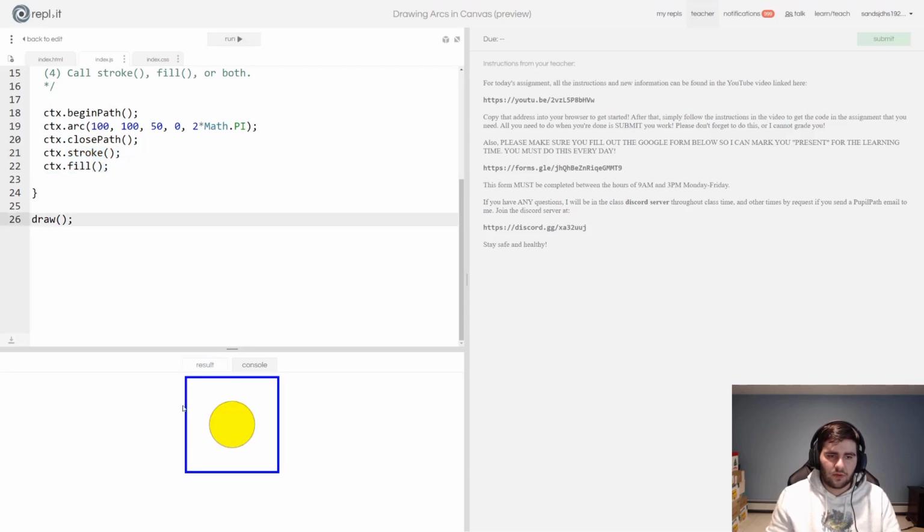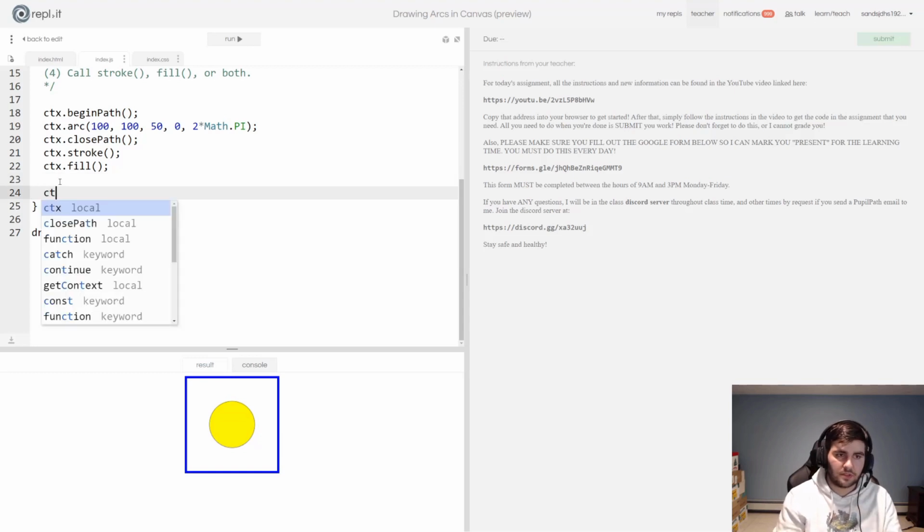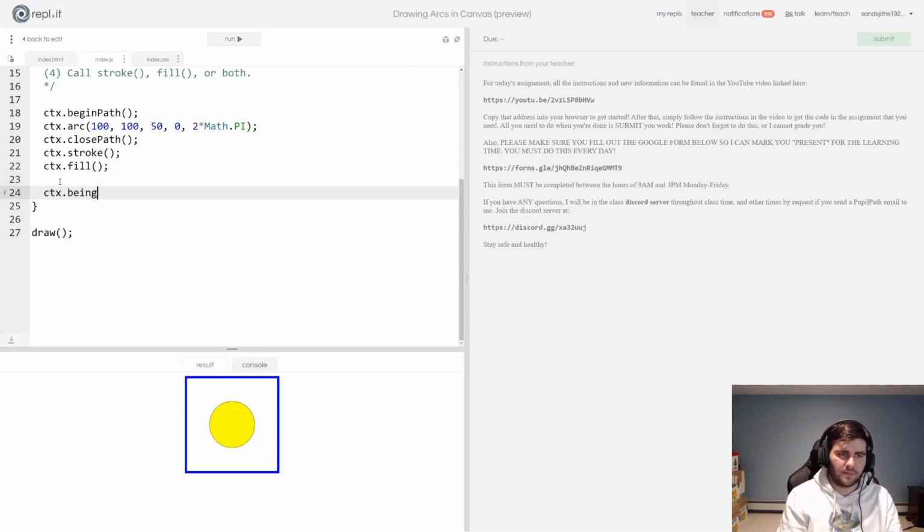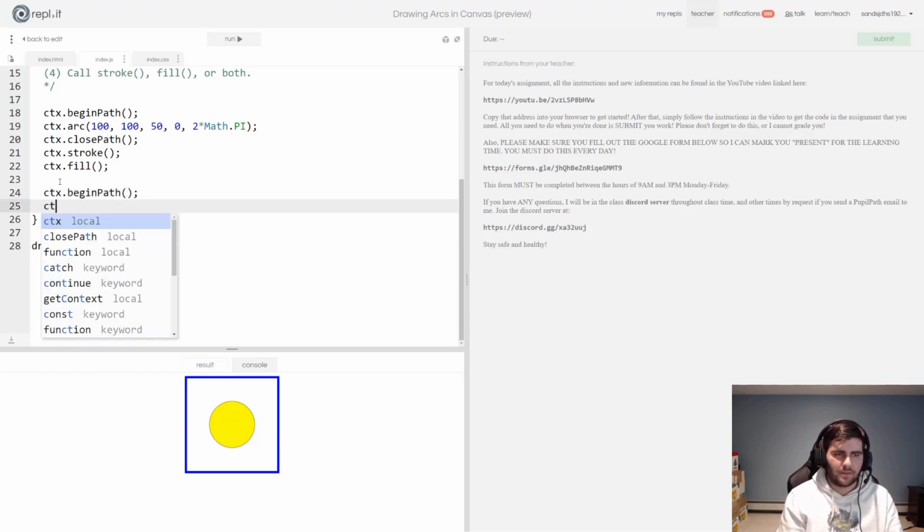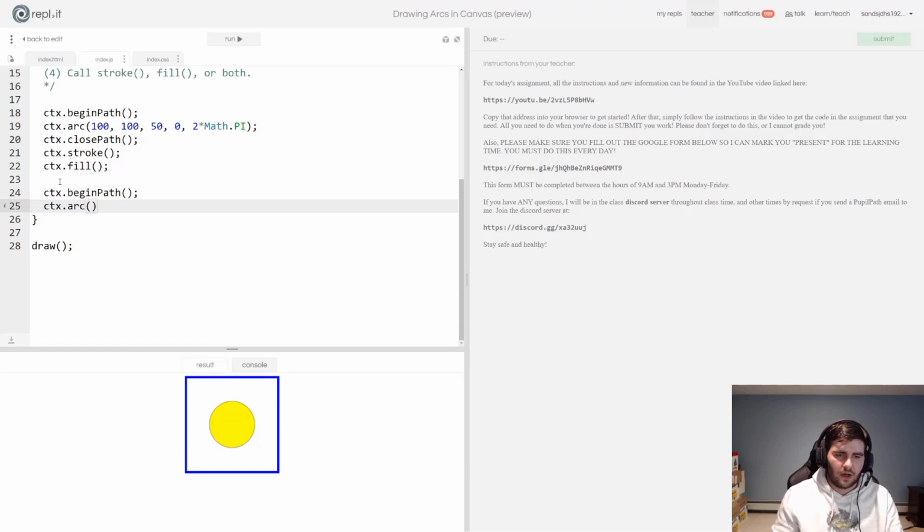All right, so now we want to draw eyes and a mouth. Pretty easy. We're going to just do the same process we did here. First I'm going to say ctx.beginPath. Then I'll say ctx.arc. Now, we know that the center of this circle is 100, 100.